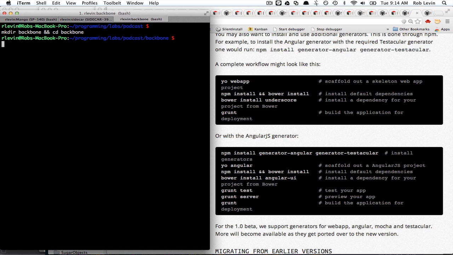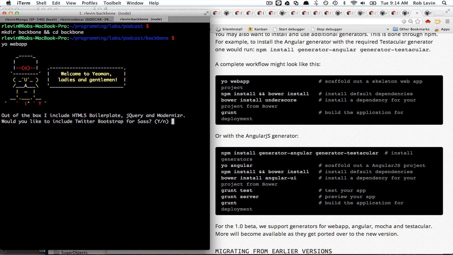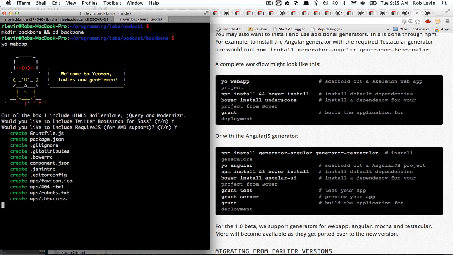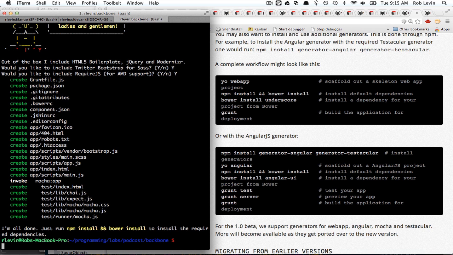The first thing I'm going to do is just a generic web app. This will open the familiar Yeoman prompt, and we're going to include Sass Twitter Bootstrap. So we already have the HTML5 Boilerplate, jQuery, and Modernizr. We elected to get the Sass version of Bootstrap. We will be doing require.js, and there we go.